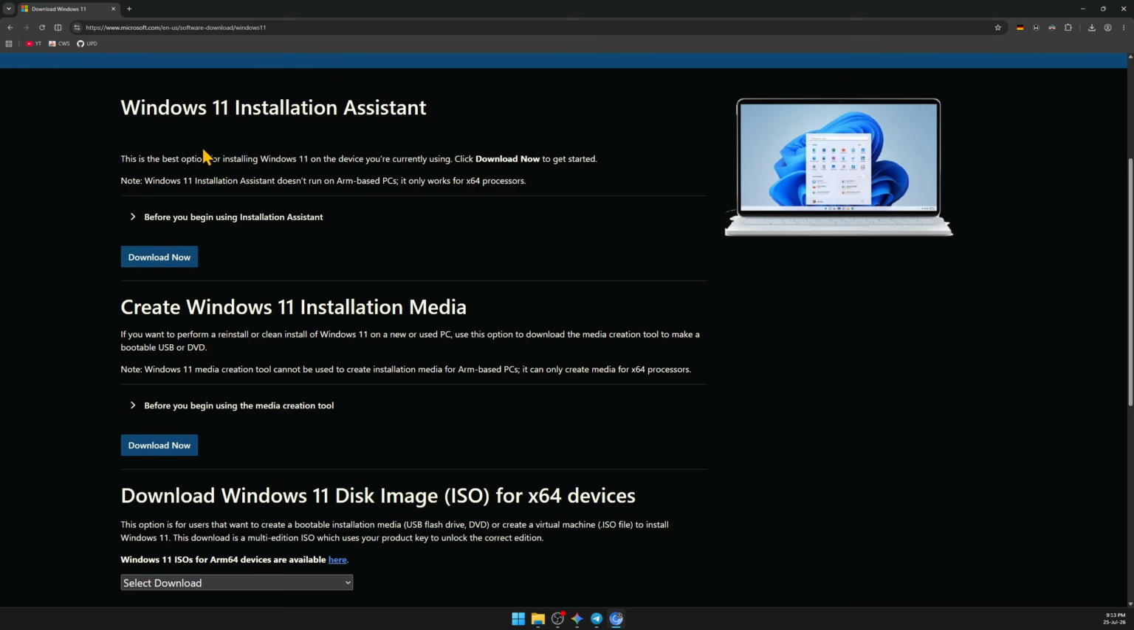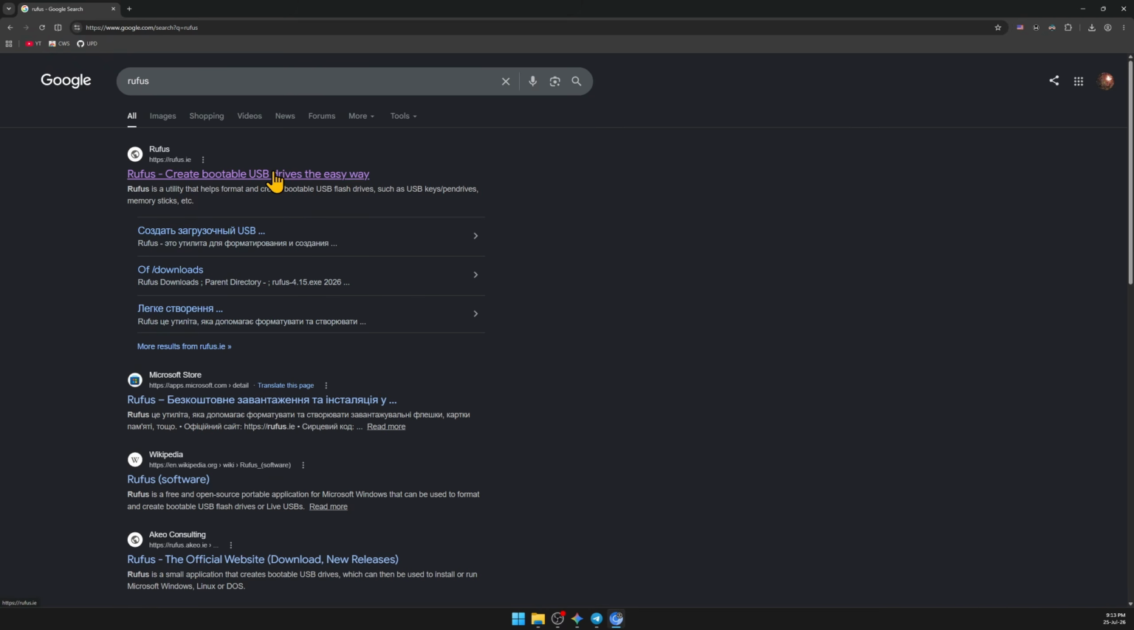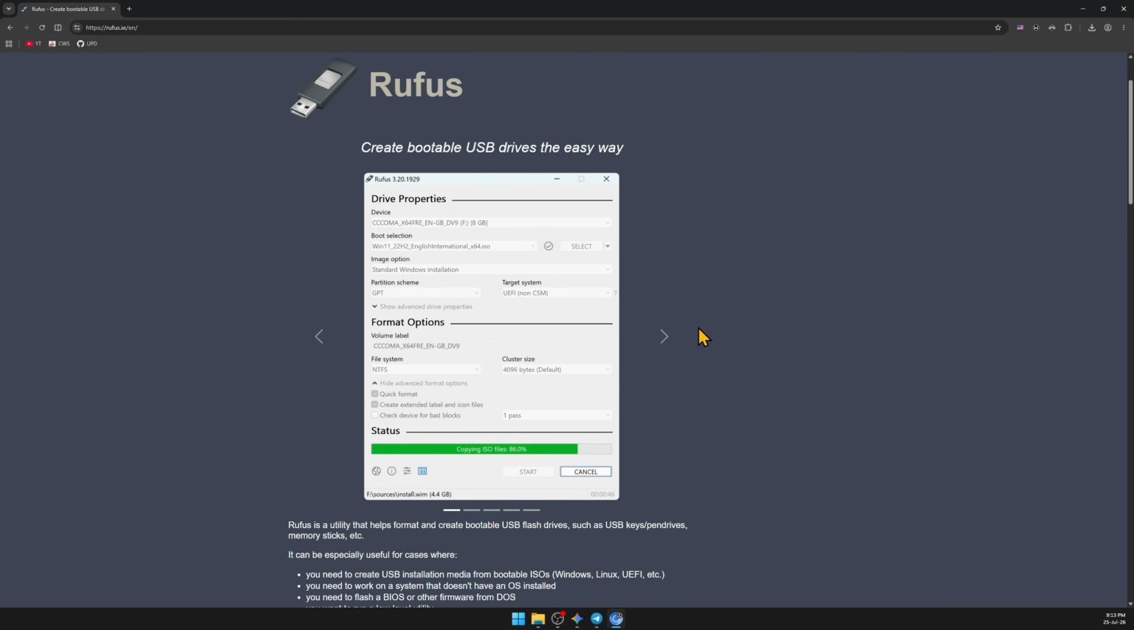So instead, do not use this and go ahead and type in Rufus in your Google search. Go into the website. This is safe, guys. Don't worry, no viruses or nothing like that.